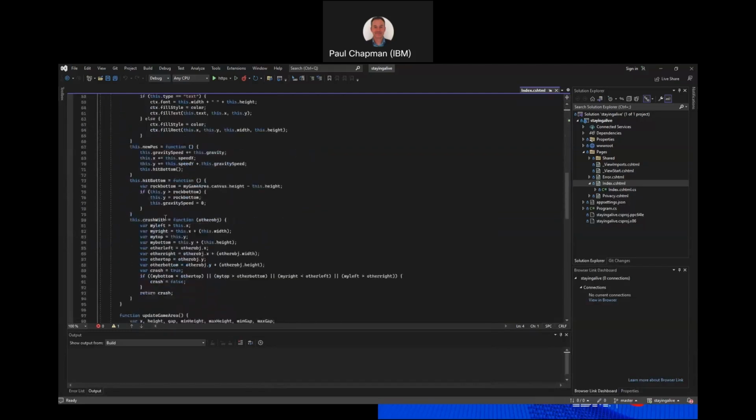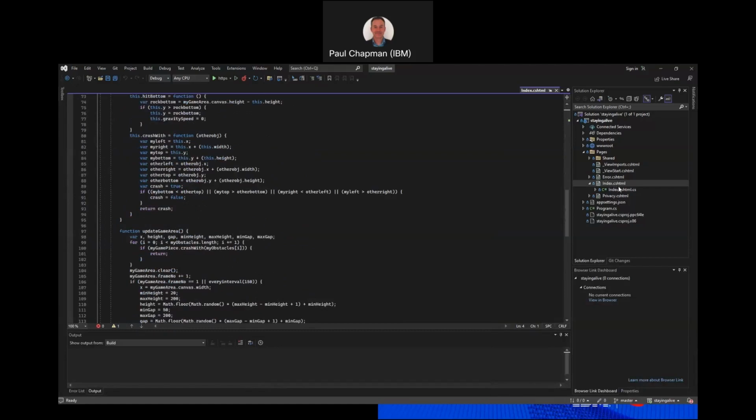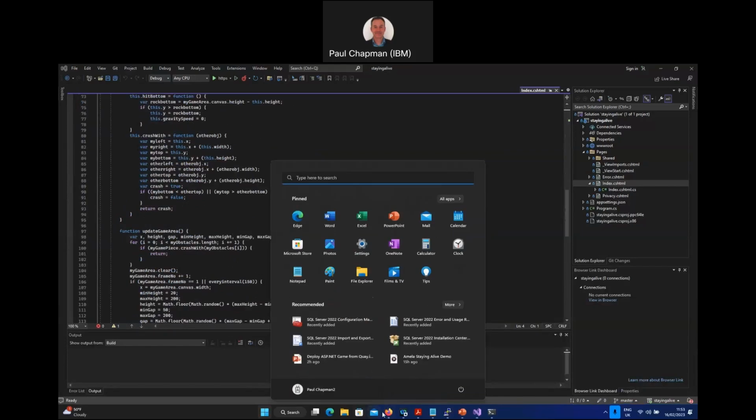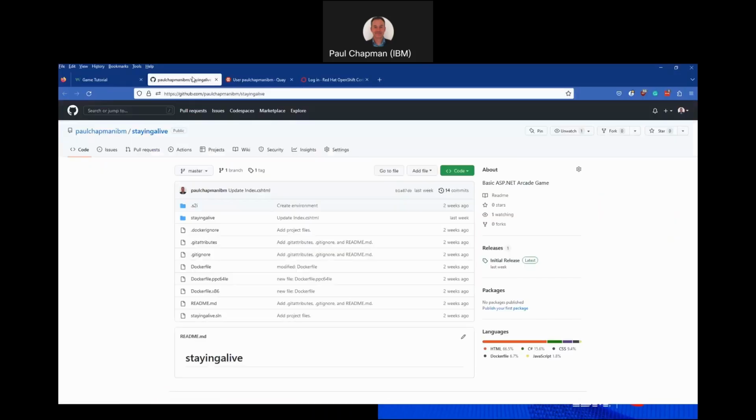So we've put the code in here on the index.cshtml page. We can then synchronize that to GitHub. So that's synchronizing with the GitHub location right now. And then if I move across to the GitHub, that's a Paul Chapman IBM staying alive. So this is that same source code that was running on x86 previously.